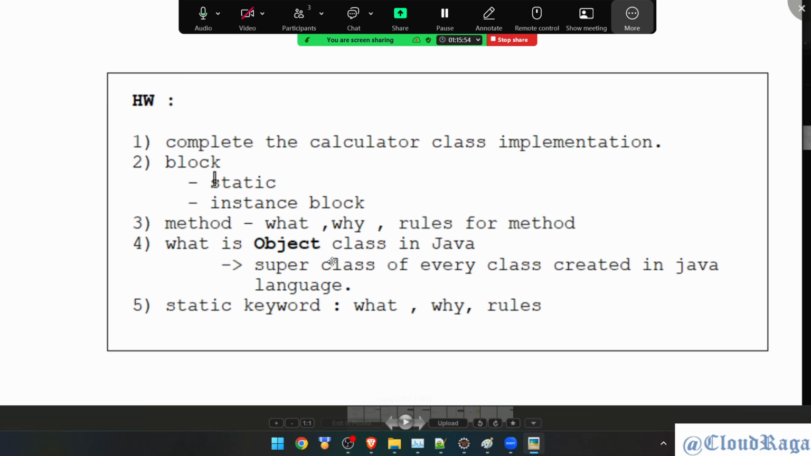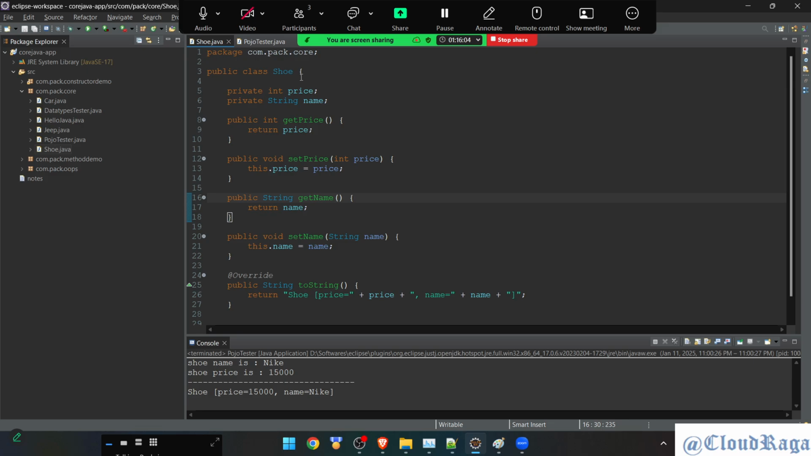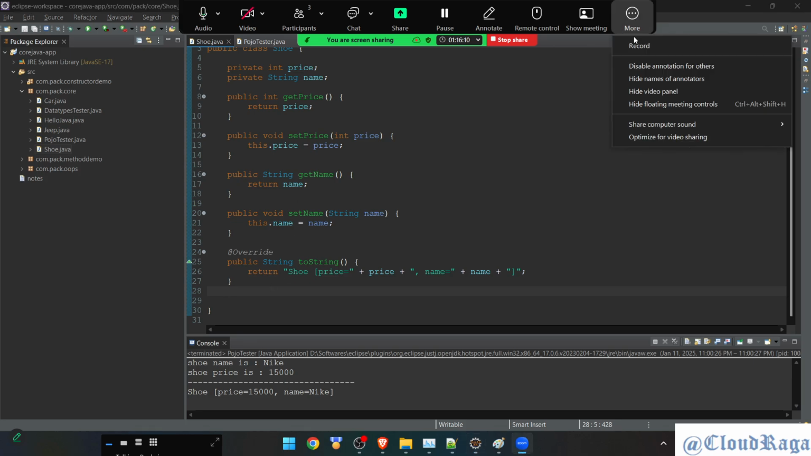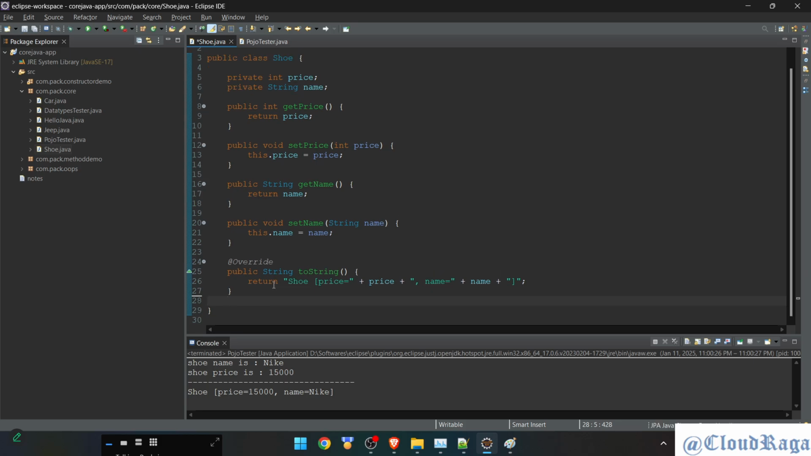If you have actually done the homework, you can see I asked you to go through the object class. When you are not creating any parent class for your class, the object class is there, and it has one method, toString. We just override that method, and once you override it, you can get some meaningful information from that class. So try to cover all the homeworks I gave. It's Sunday tomorrow, so try to utilize it and cover all the homeworks.